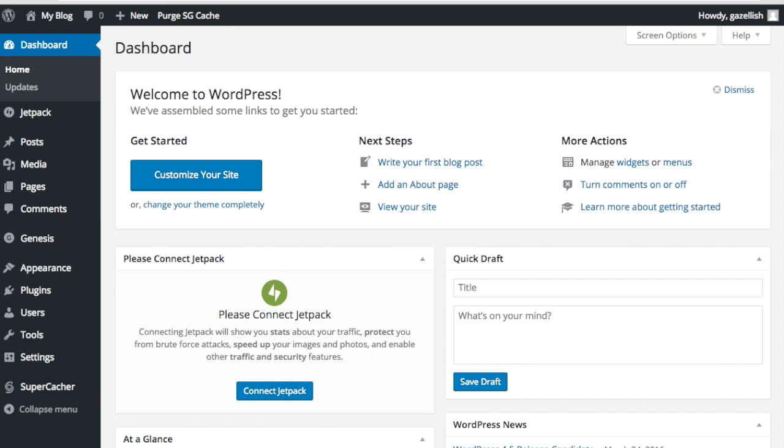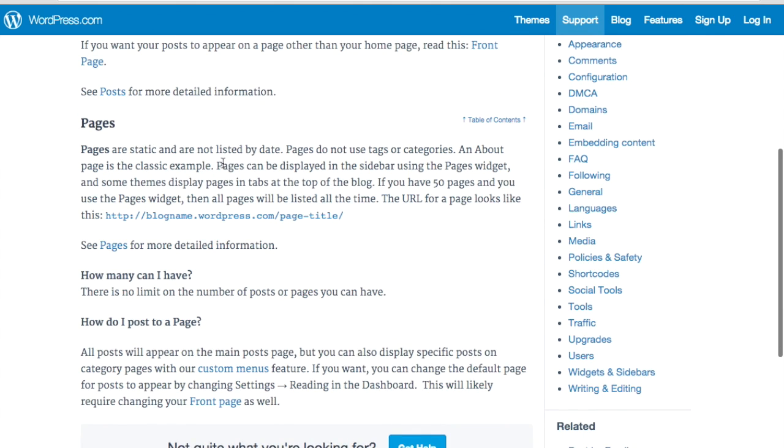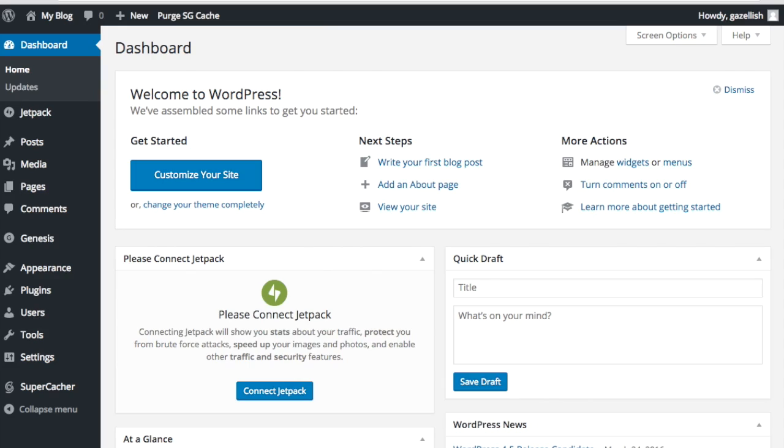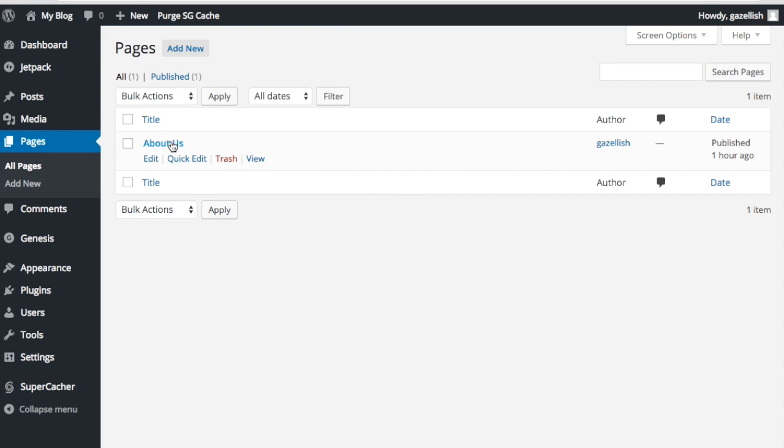Pages, on the other hand, are just that, static pages. They're not time-specific, not syndicated through RSS feeds, and they're not included in your blog feed. Pages are usually used for things like your About page or Contact page, pages that are evergreen, if you will.